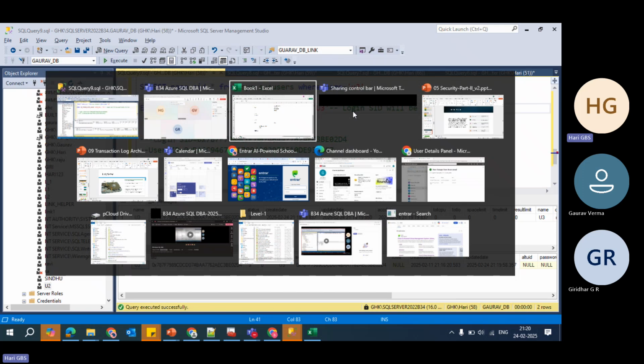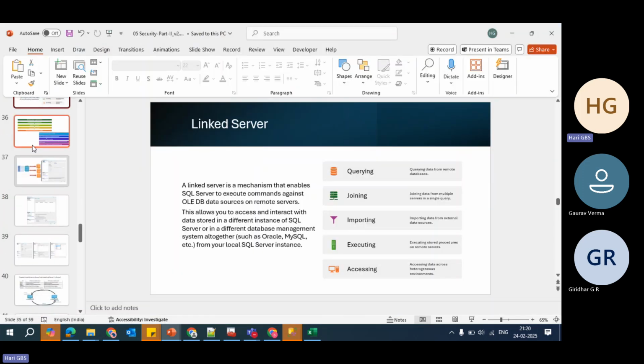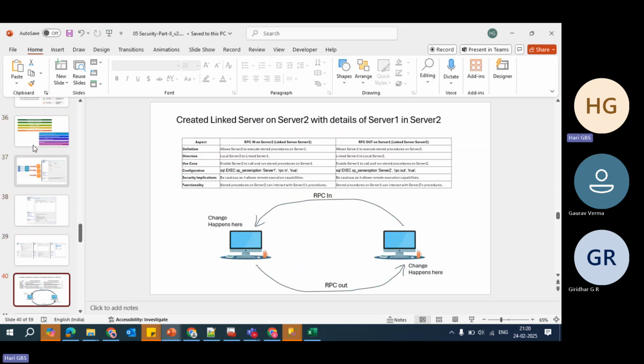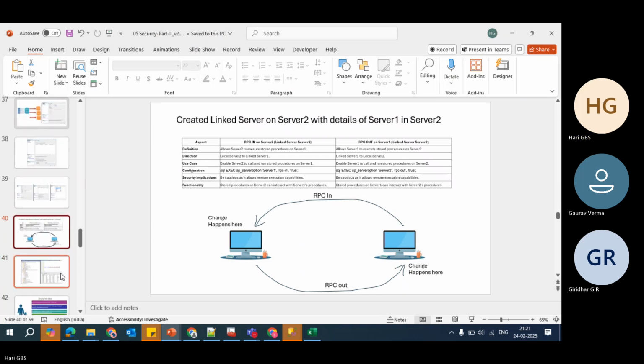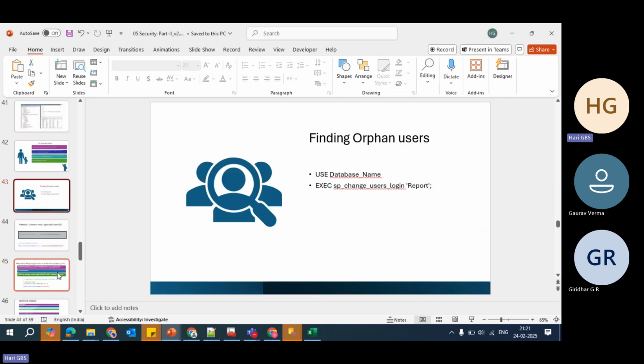So now let me go to another topic. The topic name is contained database. We discussed linked server, and RPC in and RPC out also. Why do we use RPC in? If someone wants to make changes on your computer, you need to enable RPC in. If you want to make changes on another server, you need to enable RPC out. That's it.